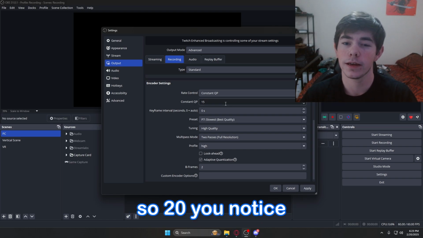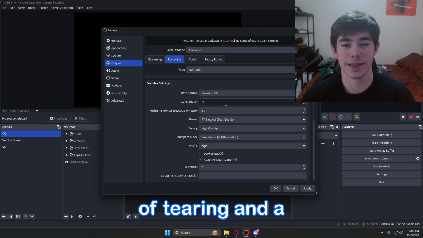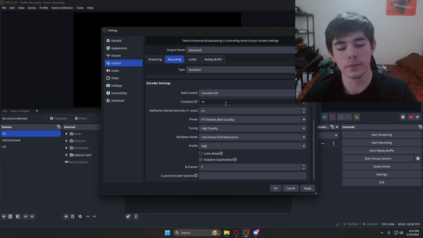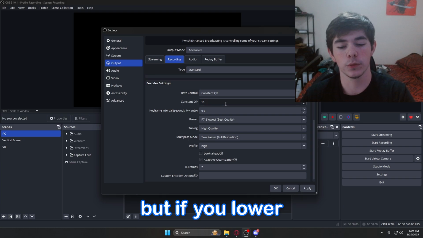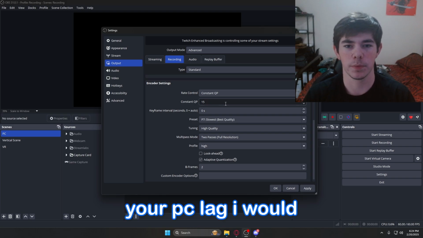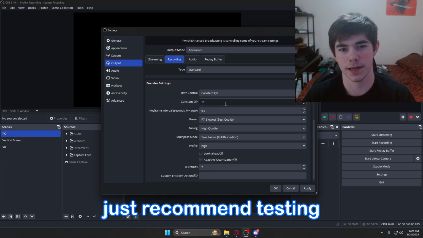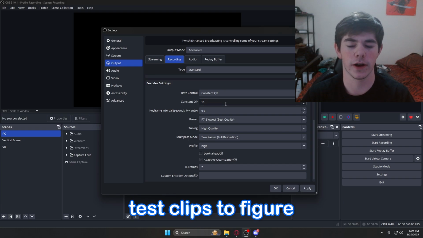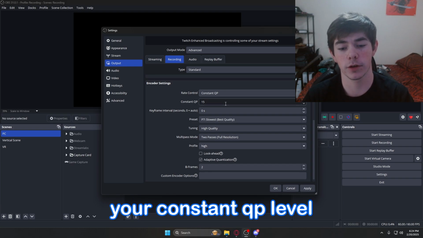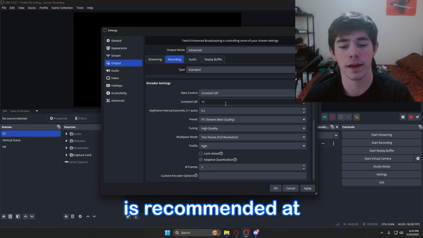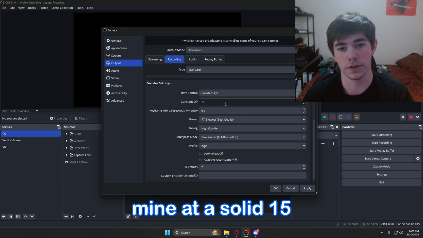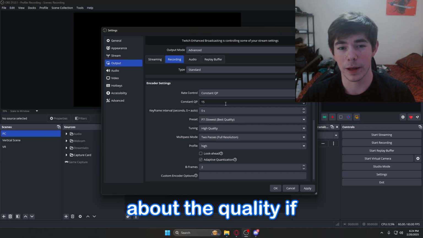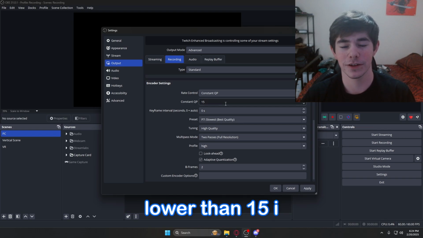So at 20, you can notice a little bit of tearing and a little bit of pixelation and artifacts here and there. But if you lower it down and it starts to make your PC lag, I would just recommend testing, doing little 10-second test clips to figure out what your constant QP level is recommended at. Right now I have mine at a solid 15. I haven't really noticed anything about the quality if you go any lower than 15.